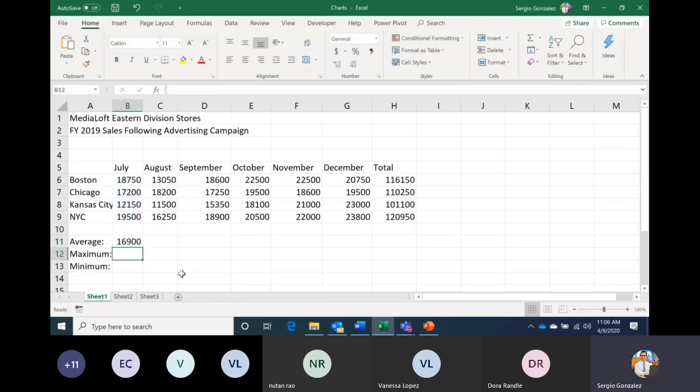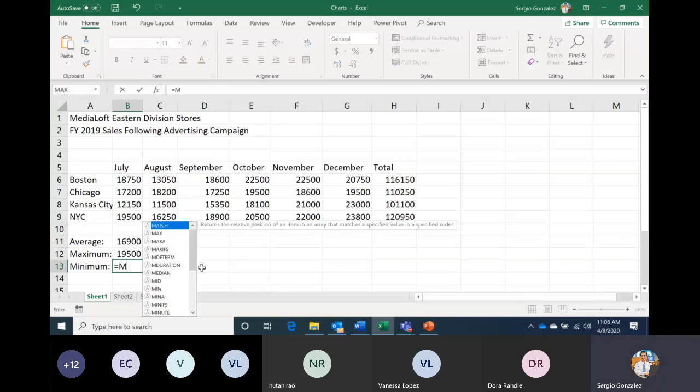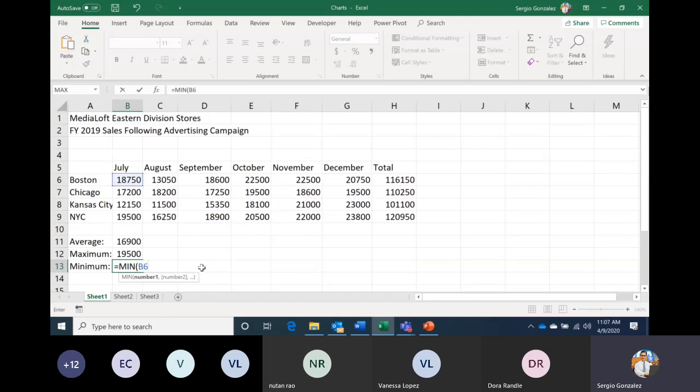In order to get the maximum number, we're going to use the max function. So what do I need to type at the beginning? Equals max, open parenthesis, and I'm going to use the mouse to highlight or select the range. Then I close parenthesis, from B6 through B9, and press enter. And then I'm going to get the lowest number. So I'm going to use equal, min is the function name, open parenthesis, B6 through B9, close parenthesis, and enter.